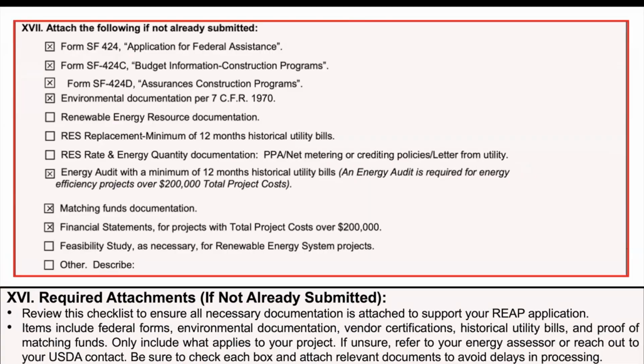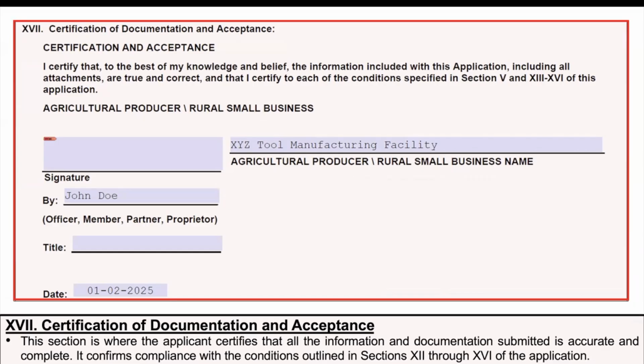The applicant must attach all the necessary documents as listed. This section is where the applicant certifies that all the information and documentation submitted is accurate and complete. It confirms compliance with the conditions outlined in sections 13 through 17 of this application.